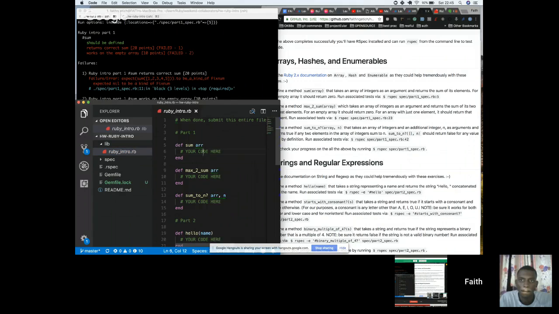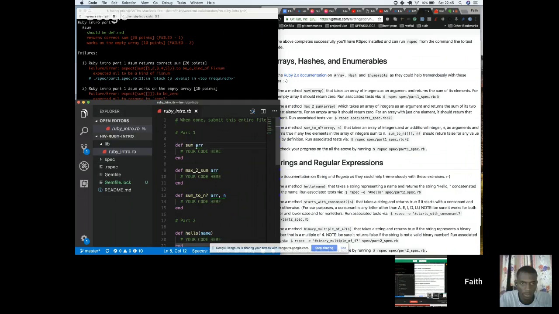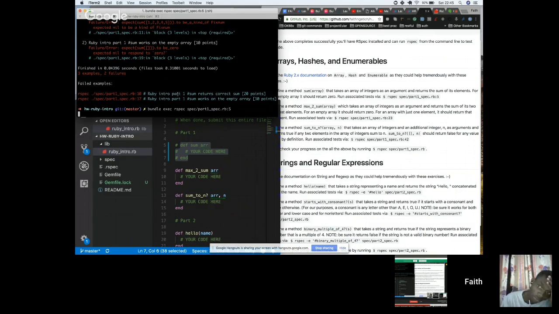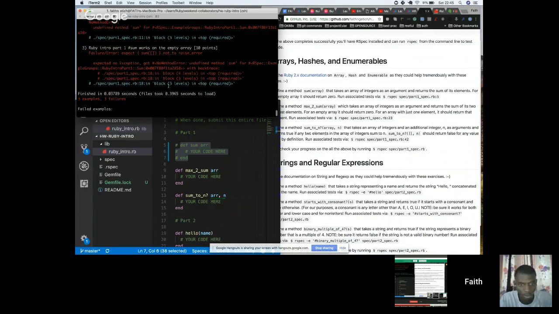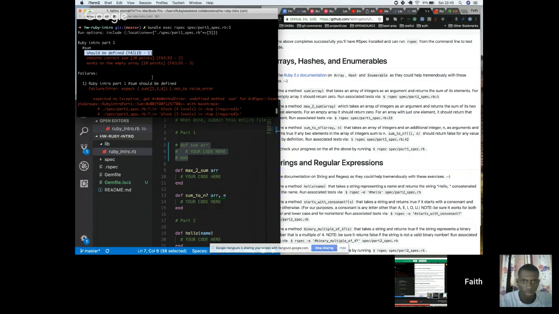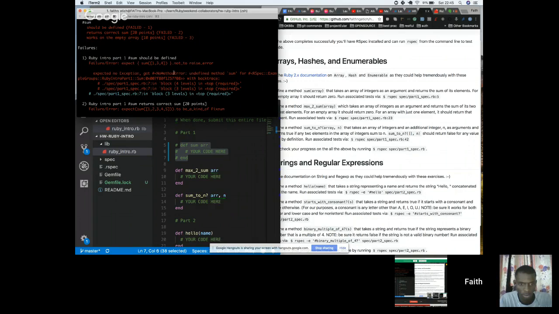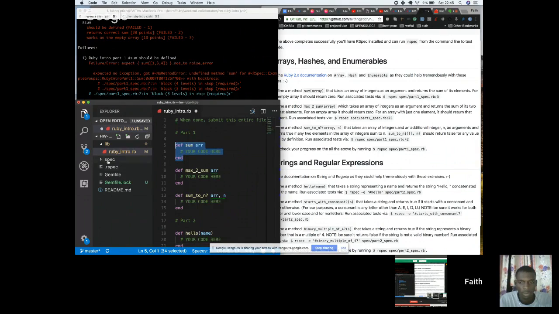So I guess by looking at the test, if you were to delete that def sum array from part 1 of the Ruby intro, and then run the test again, or maybe not delete, comment it out is better. Then it failed. And what does it tell us about why it failed? Should be defined. So part 1 should be defined. So it raised the error, no method error, right? Yeah. Cool. So yeah, this is not to raise error. All right.